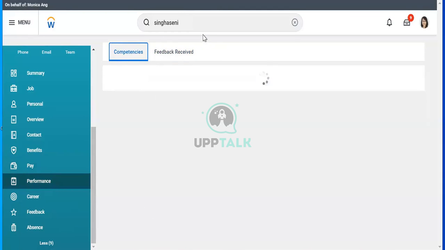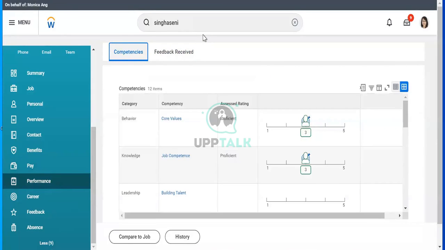Now we have tested for the permissions that Monica has. She is assigned a people partner role for GMS US and GMS Thailand companies. That is the reason why she is able to see those two countries' employees' data.